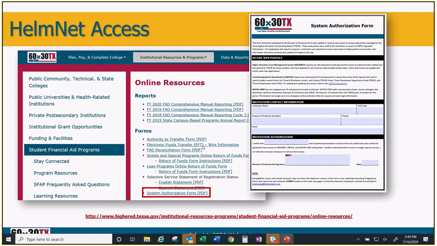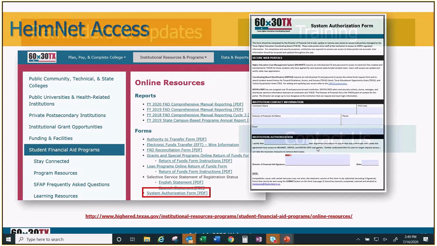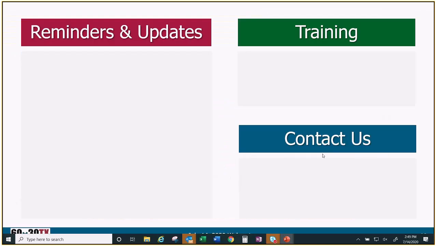So that is HelmNet in a nutshell with the new features. Again, I will send out not only an announcement once it's available, you'll also have the instructions, but we'll do some follow-up training that will be dedicated just to HelmNet and the loan reporting. It's online reporting that's going to be available. Coming soon.